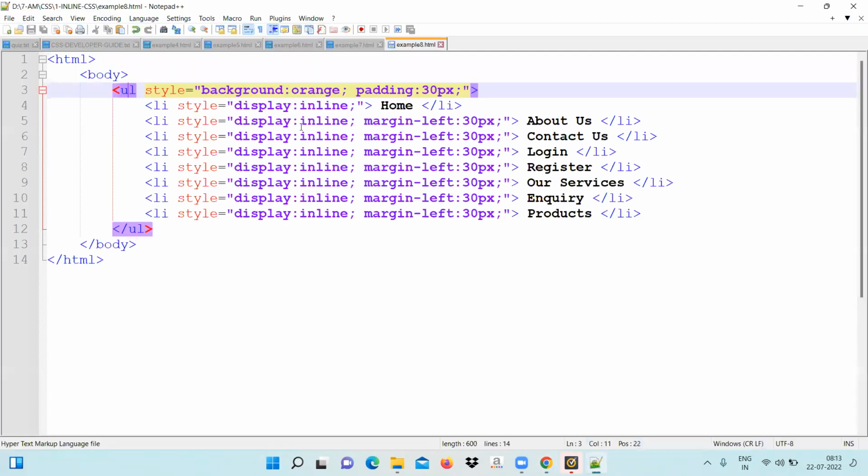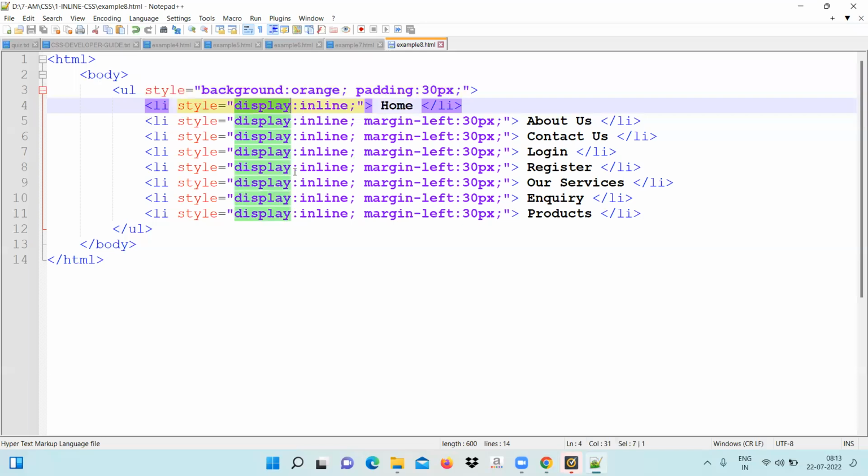Okay. So in this example, what is represented? One display property you have used total 1, 2, 3, 4, 5, 6, 7, 8 times. And the margin-left property you have used 7 times. So in this, the code is duplicate. Display property is duplicate, 8 times. Margin-left is duplicate, 7 times. If the code is duplicate, many problems will come.